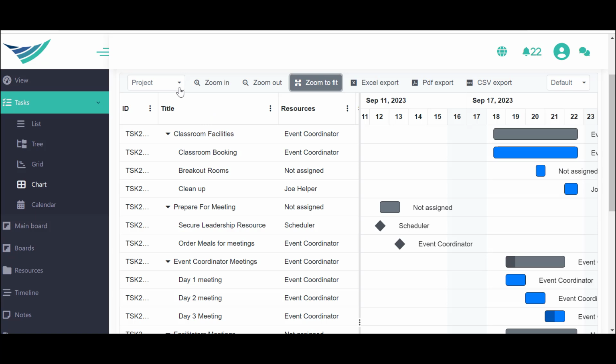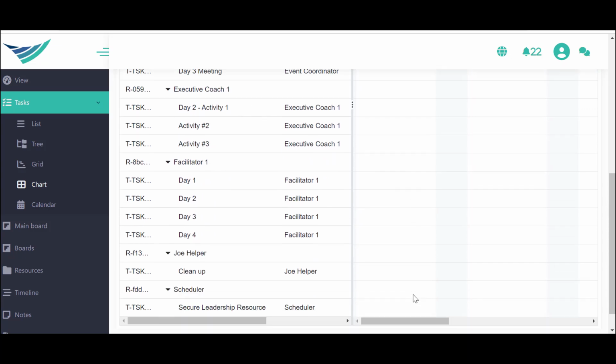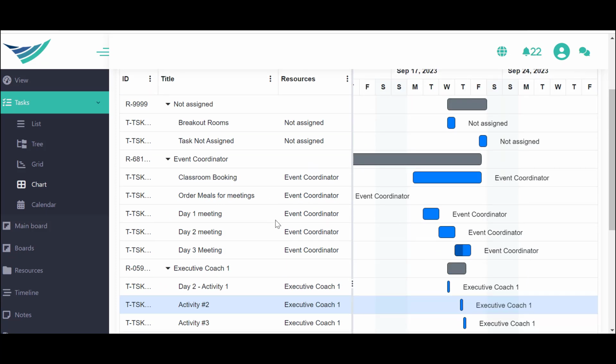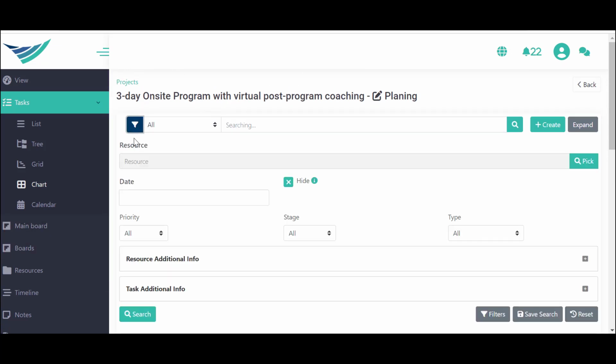I can also do things like switch from a project-based chart to a resource-based chart. With one click, I see all my things and how is it laid out, and see where the tasks are, and how they line up in the chart. So this is a very useful view.